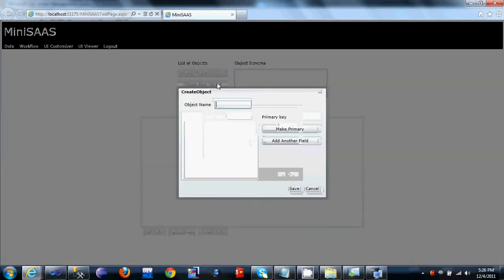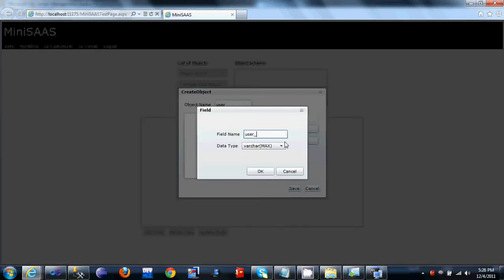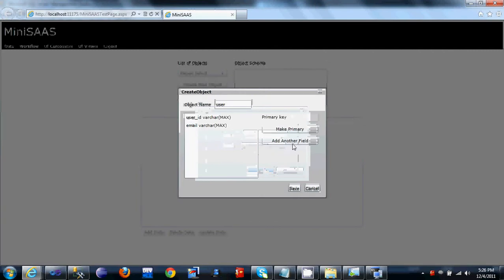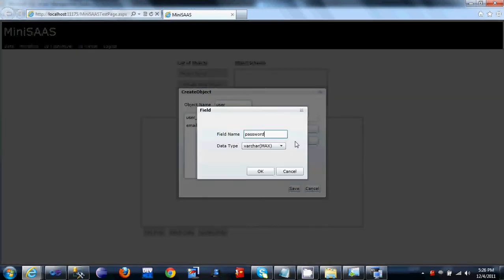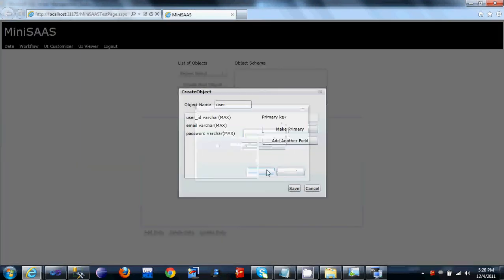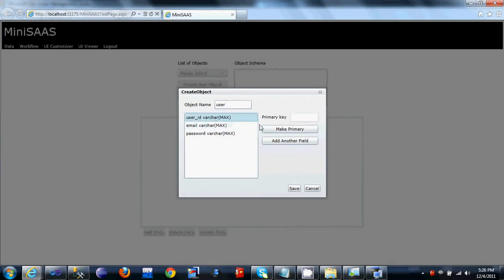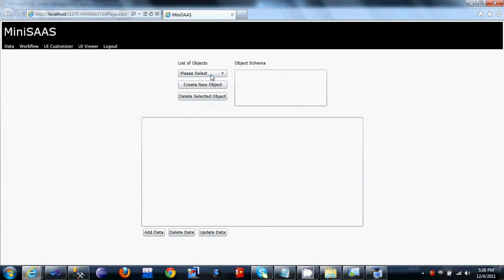Since I'll have users visiting my store, I'll need a user table to store user information. I'm going to have a user ID field, a field to store the email and the password too. And I'm going to make user ID the primary key. Going here, I can see my user table getting created and the schema appearing over here.